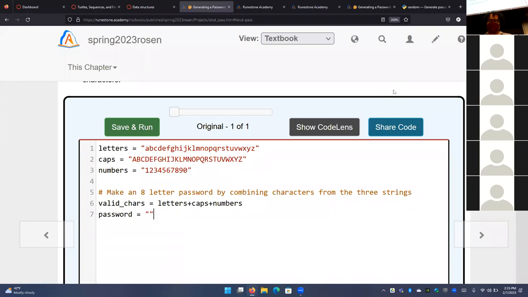And if you haven't done this before, that's okay. It's kind of a logical leap if this is your first time encountering it. Then the next step would be we need a for loop. For in range 8 to do some command 8 times. And then at the end of this, we print out our password. So the question is, what do we put in the do some?